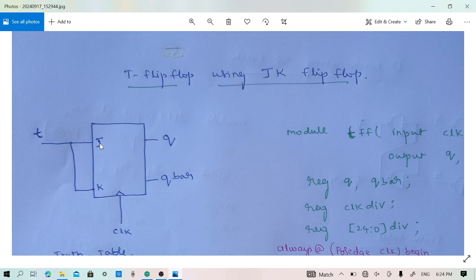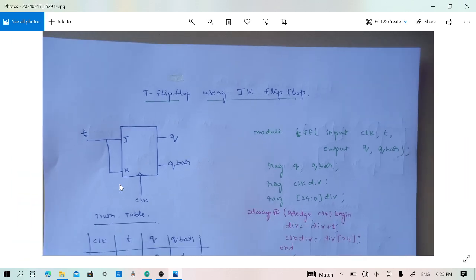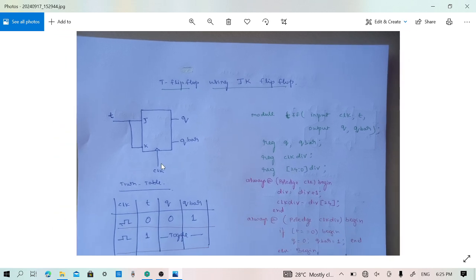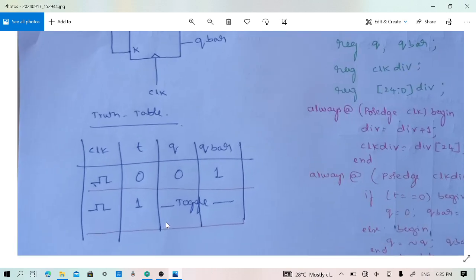As we know, when both J and K are 1, we observe the toggle condition at Q. So if T is made 1 here, both J and K are going to be 1. That is the ideal condition for toggle to happen. So toggling happens every time the clock is applied. That is what the truth table says here.